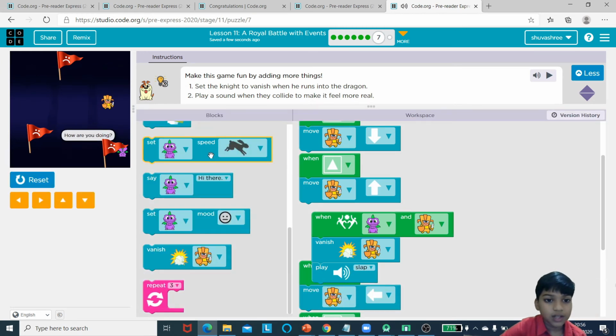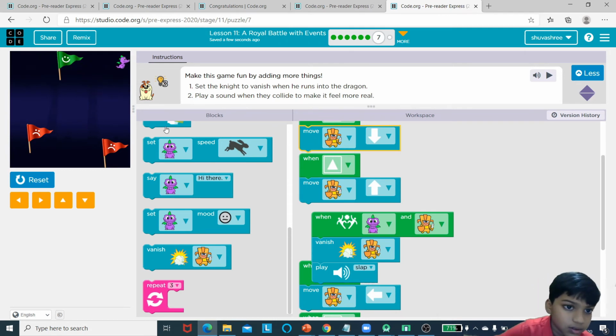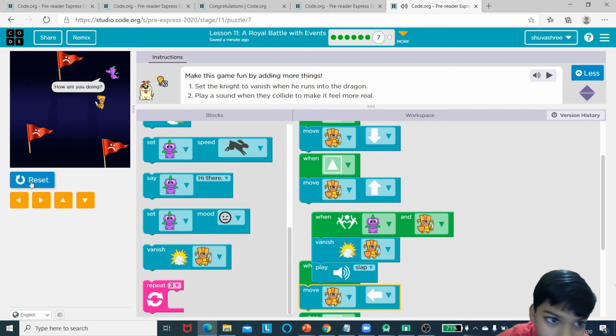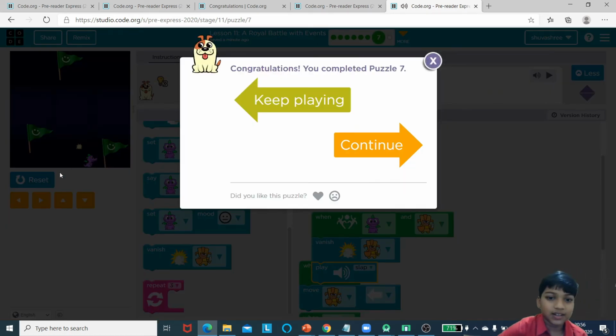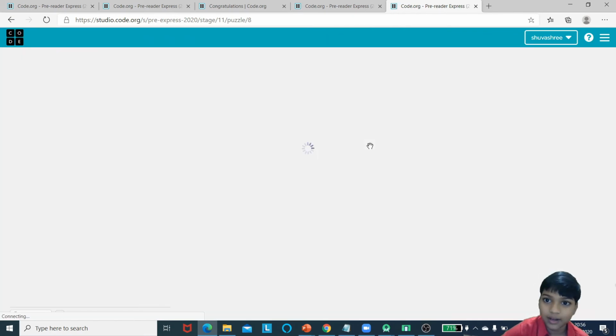And you also have a set any actor speed block over here. Okay, and then wait for a couple. Wait, it does not get finished because you need to collect all the flags before the dragon will get you. Oh! Dragon, stop just getting me. I need to collect all the flags. Okay, now the dragon should get you. Congratulations, you completed puzzle number 7.